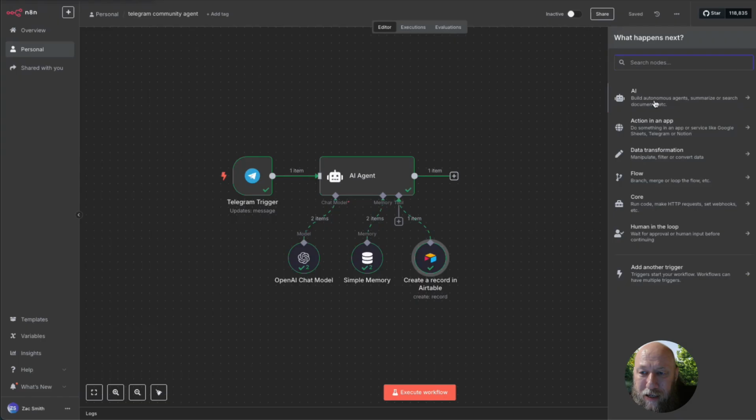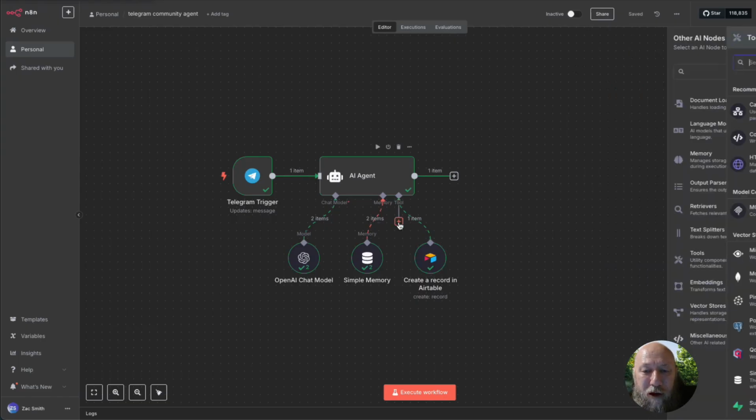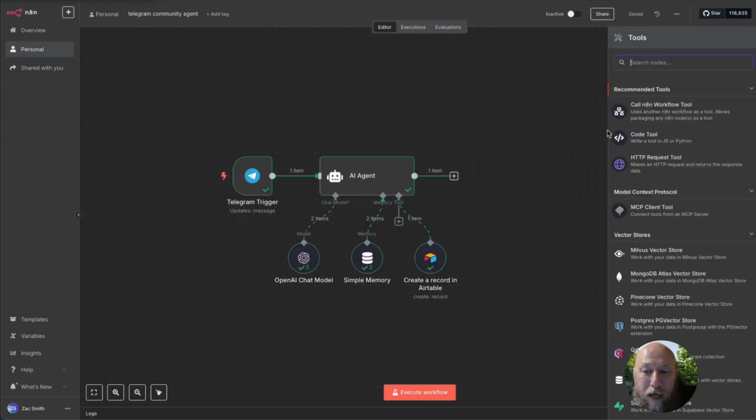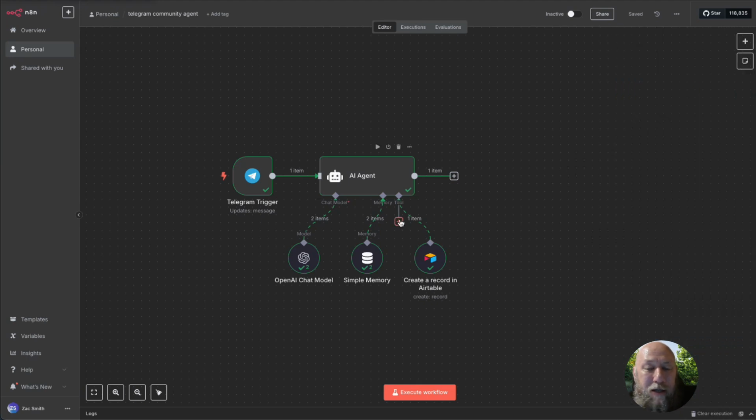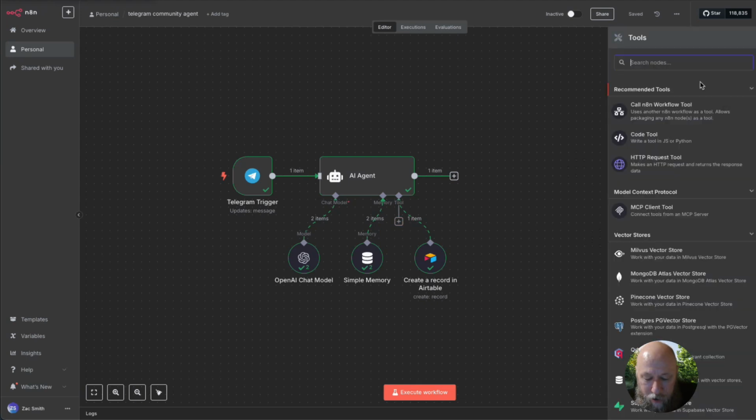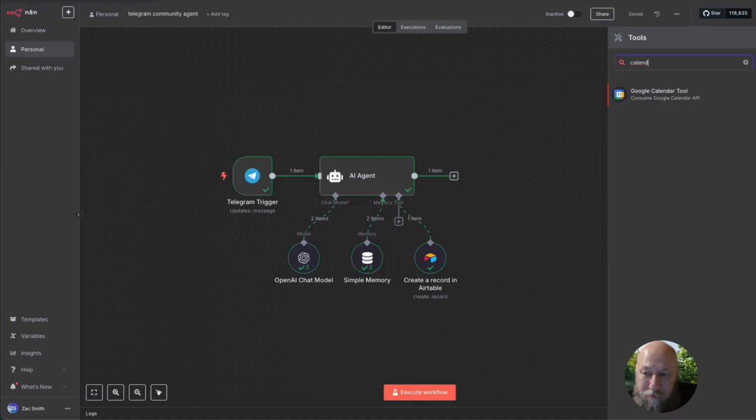So this plus sign, these are everything related to agent tools. Okay, so there's a slight difference. Kind of keep that in mind. But all the good stuff like calendar, anything that you need is almost available here.